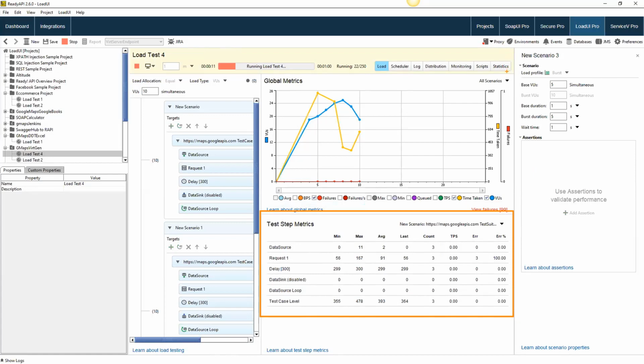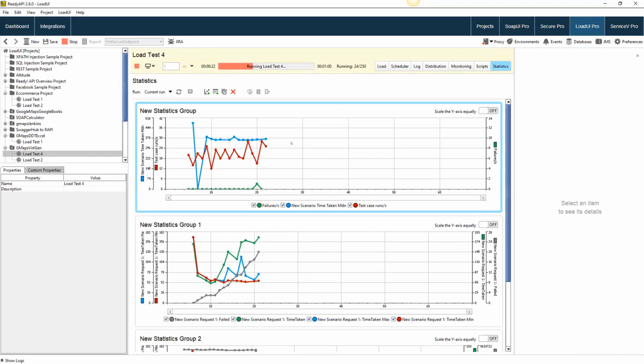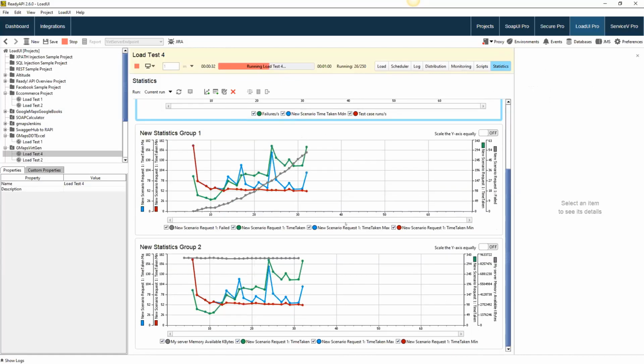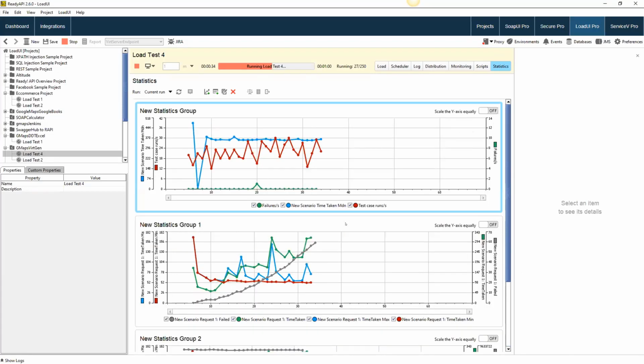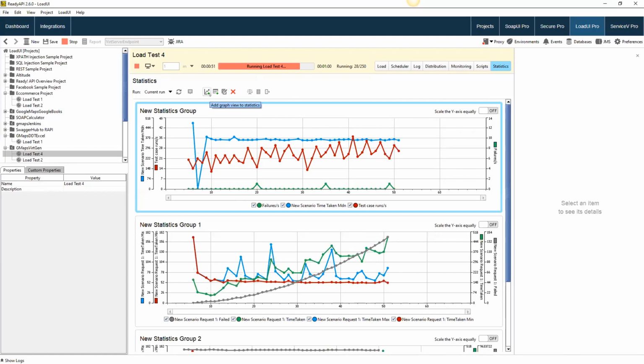If we're in our statistics page, we can actually view this generating in real time as well, assuming we've set up some statistics groups. And we'll get into each of these that I've set up and see how we set these up to analyze our data in a really granular way. You can see in our first scenario, I have failures, scenario time taken, and test case runs. That's pretty standard. That'll be more or less the default when we're creating a statistics group.